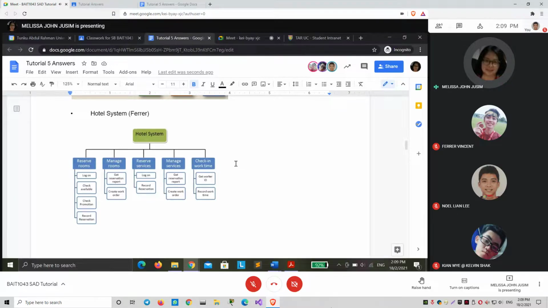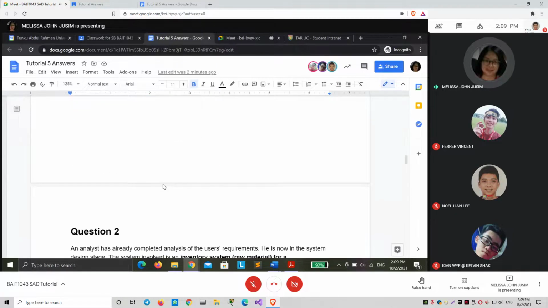And then the check-in work time. For this particular hotel system, can have the employee attendance also. And then these are the available modules. I think the log on no need to add, but it depends on the case study. Okay, good. Airline system.